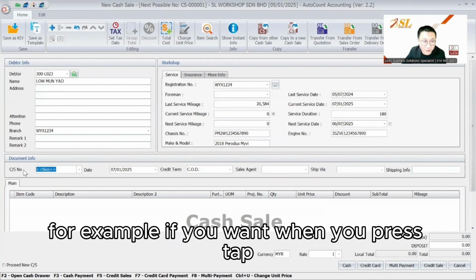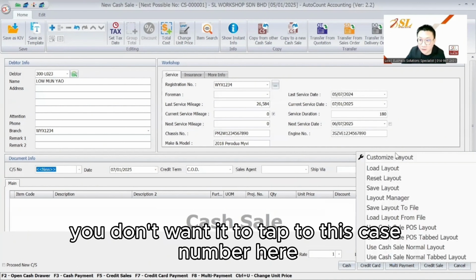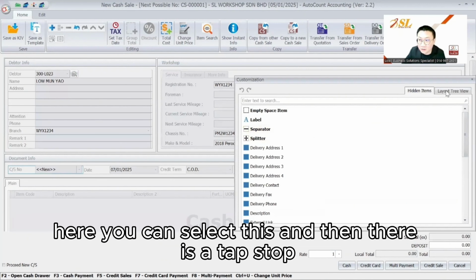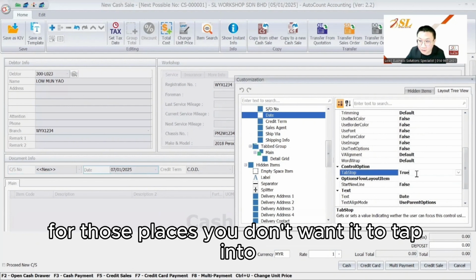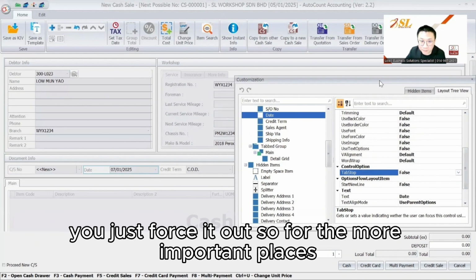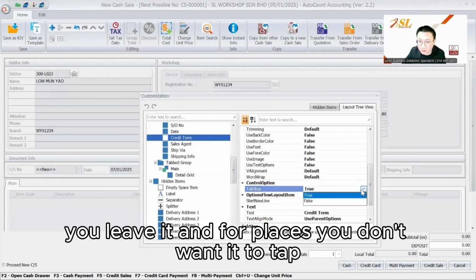So after arranging the layout, there are still many detailed arrangements. For example, when you press tab, if you don't want it to tap to this case number here, you just right click and there's a customize option. Here you can select this and then there's a tab stop. If you don't want it to tap, just force it. For those places you don't want it to tap into, you just force it out. For the more important places where you want it to tap, you leave it.